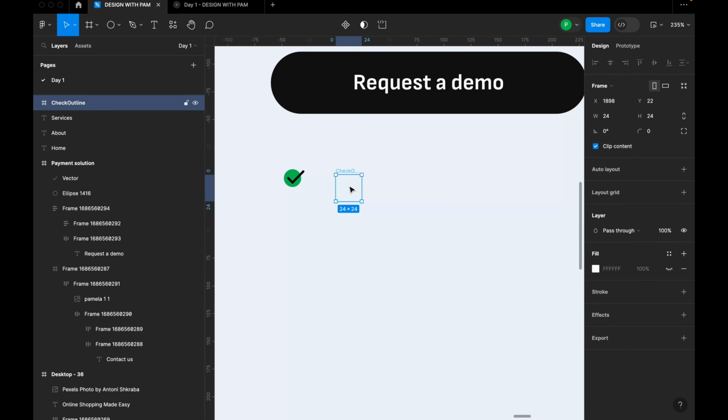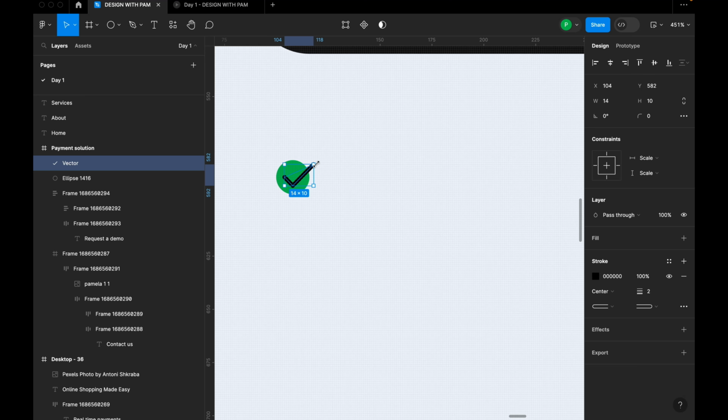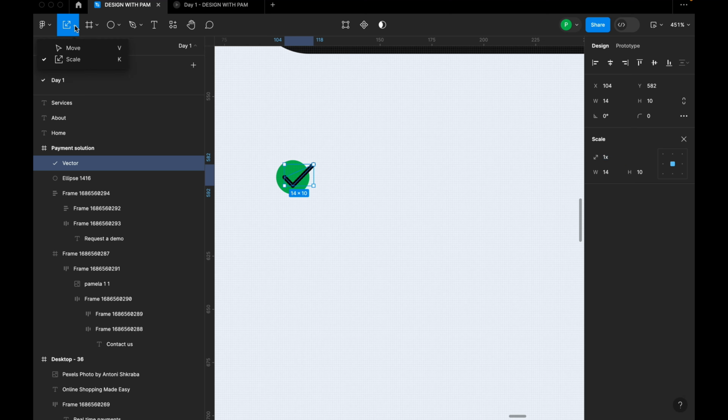So I'm removing it from the frame that I came with. I don't like it in the frame for reasons best known to me. Then I want to reshape this, right? So if you want to reshape it proportionately, just hit K on your keyboard to activate the scale tool. Then just scale it down. You can also scale it down by holding the shift button on your keyboard and then resizing it.